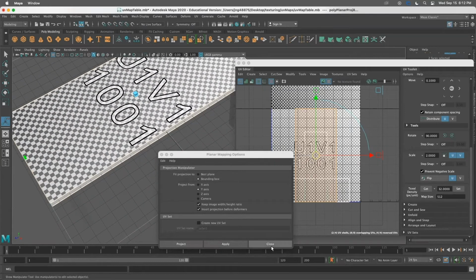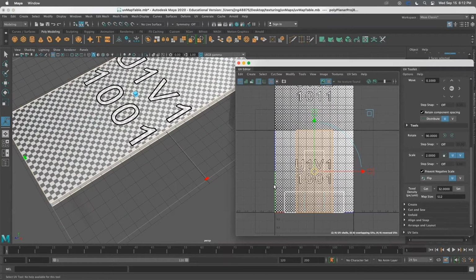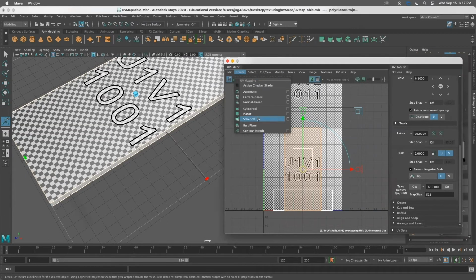But let me close this one. So if you go to the UV editor, we just place the UV editor right here. How do you get to the window that you just closed, where you look at the axis? What window? There was this one, planar option box. Yeah, option box.